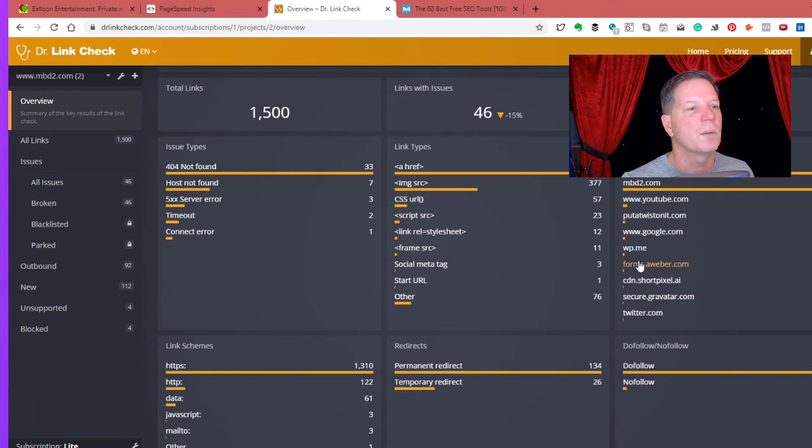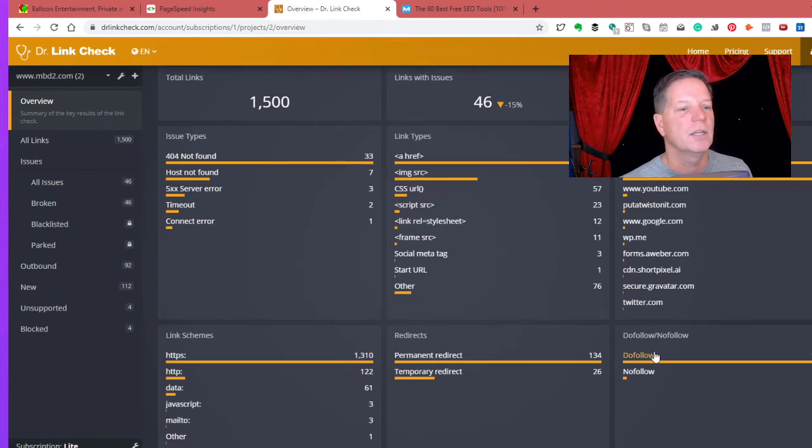I have forums that I'm linking to. I got Google I'm linking to. I got other websites I'm linking to. YouTube videos I'm linking to. Twitter I'm linking to. Here's my do not follow area pulled up in my robot area.